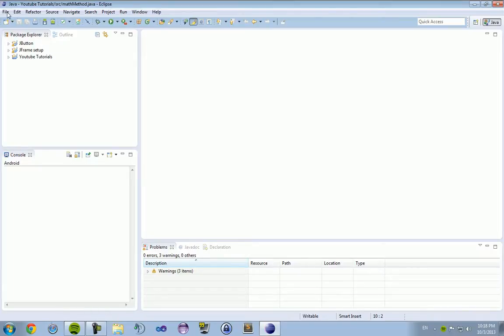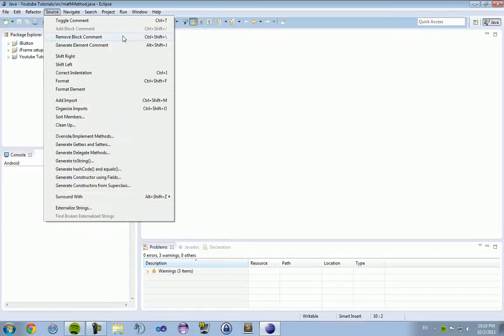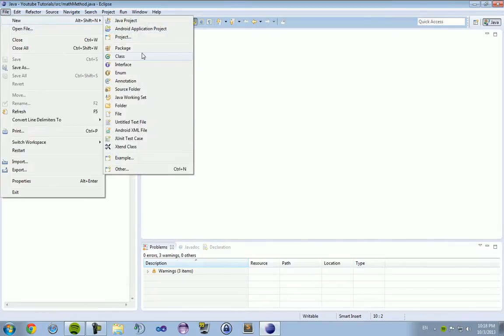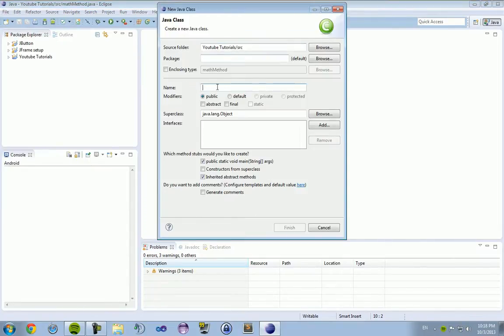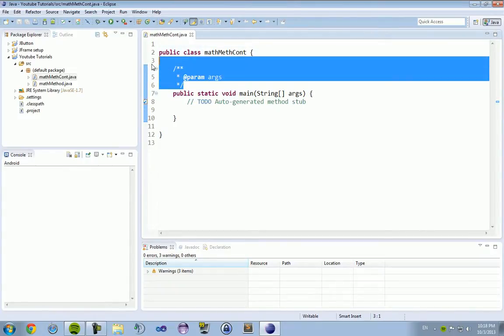So I'm going to be using Eclipse from now on. I already have a new project loaded up, so I'm just going to start a new class. Project, or File, New, go over to Class. Now I'm going to call this class Math.toDegrees. And make sure that you have public static void main checked so it automatically loads up the main method. And here we have it like so.